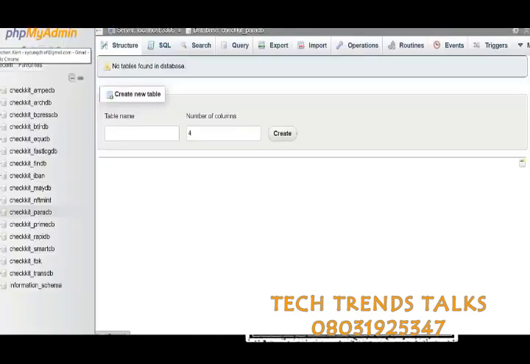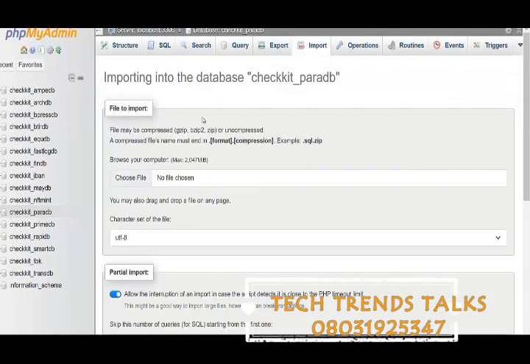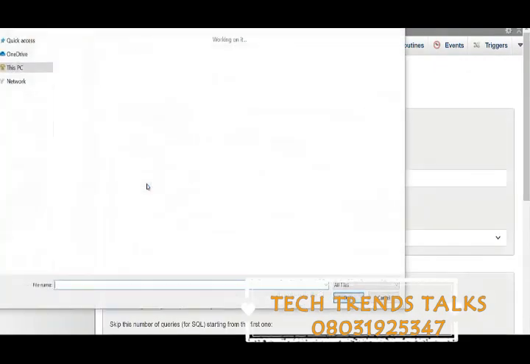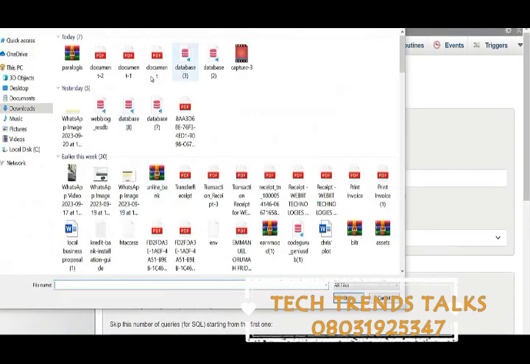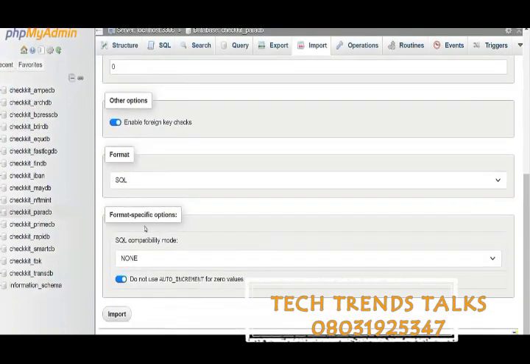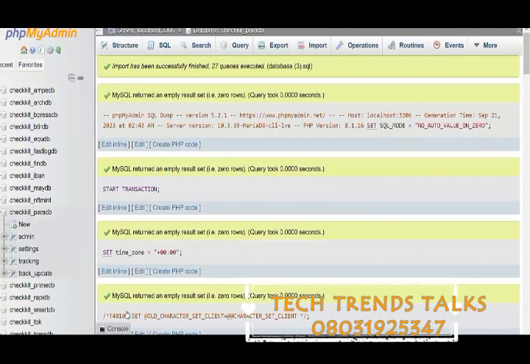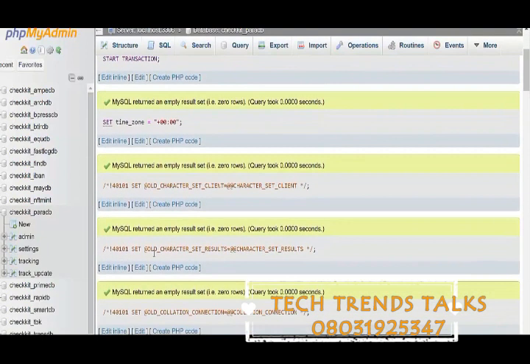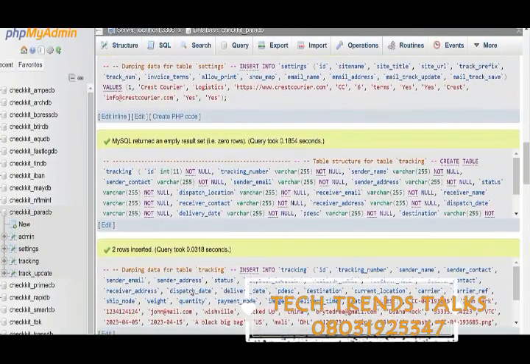Perfect. So I'm going to come here and I'm going to click on import. I'm going to click on choose file. And I'm going to click on database. So this is what I just downloaded. And I'm going to import it. Perfect. Now, so it's done uploading.